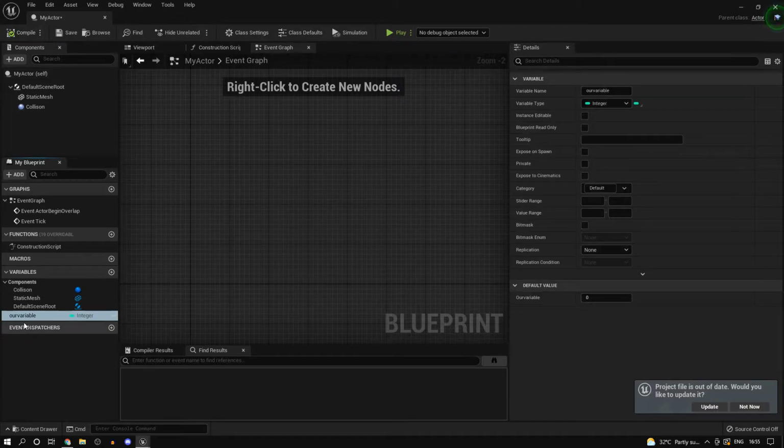And one thing you'll notice is that the common C++ rules don't apply here, so you can name a variable starting with a number. Some of those things are not valid in C++, and you can give spaces as well in blueprints. So that's one difference between your C++ and your blueprint variables. But technically speaking, it's good practice not to do that.